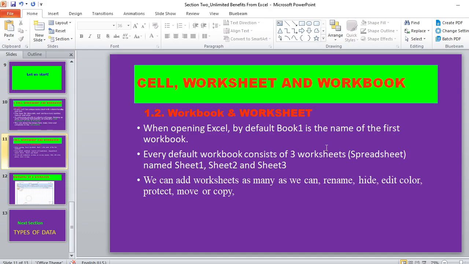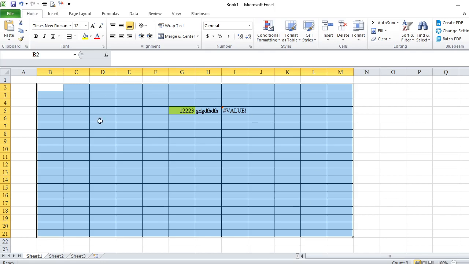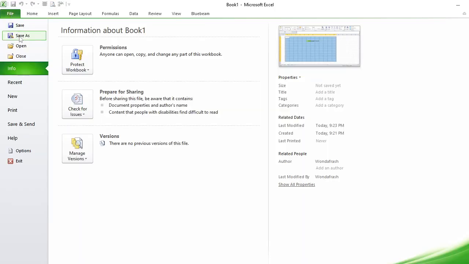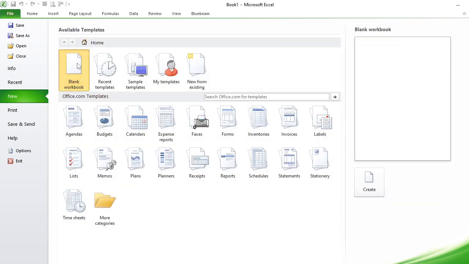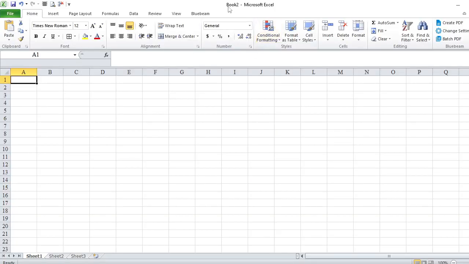It has Book 1, the name of the file. If you don't save it, it is known as Book 1. For example, if I open another Excel, by default it will be named Book 2. Let me show you. Let me add one new book. Look, it is Book 2. So you can rename it. Actually, we will see how to rename this.